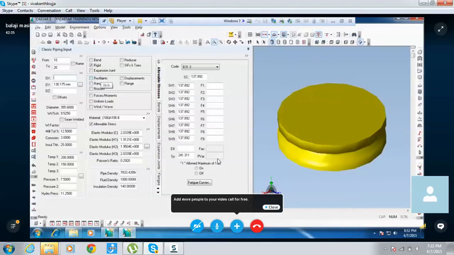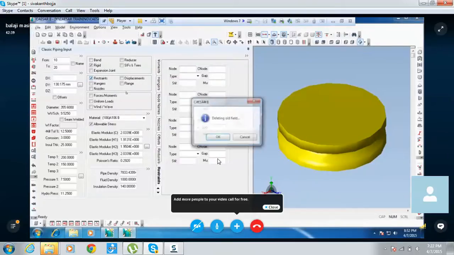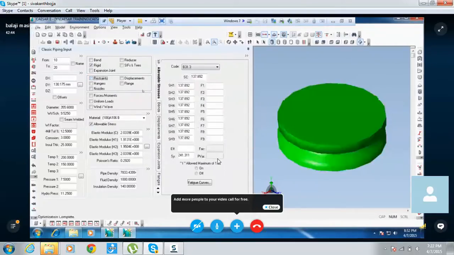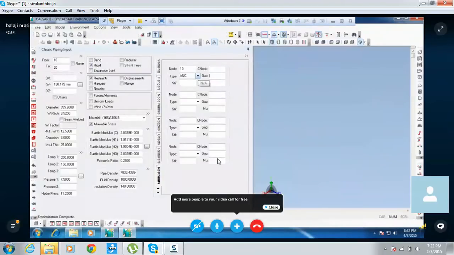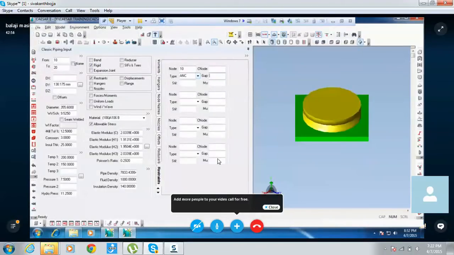And for the first node, you have to give anchor, node number 10. The restraint, you have to double click the restraint. Okay, node number 10. Yes. And you have to give anchor. A means anchor. Anchor, there will be no gap, right? Yeah, anchor means that will be 0. That is welded, no?